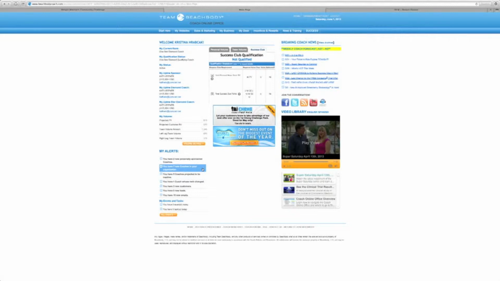Under My Alerts, it'll show you when you have new personally sponsored coaches, which means you signed them up. Coaches in your organization can come from you or from anyone up and below you on your team. And then it'll show you if anyone's coach status changed, their rank, and who's going to be inactive. If they're going to be inactive, you want to talk to them and see why. Then in the right hand corner, it'll show you the coach breaking news. You want to review that from time to time so you're updated on what's going on.